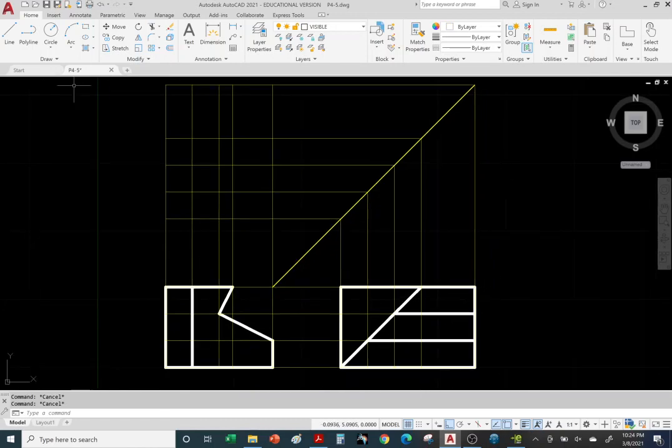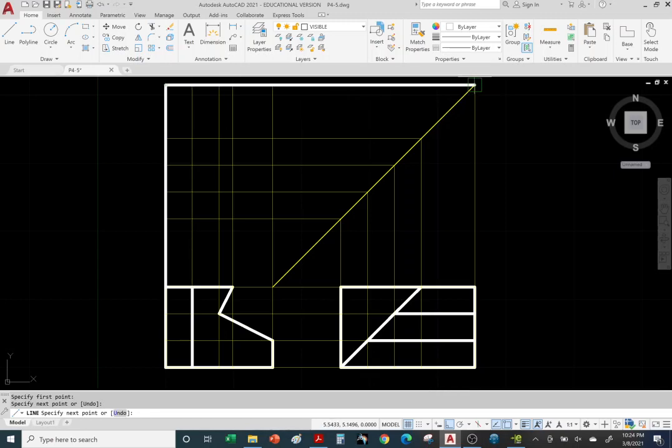All right, so let's do the front view first, the easy one. Okay, so I'm going to visible layer. Let's use line command, and from this corner, we're going to go straight up. And might as well, you know what, let's go over to the corner here on the right side view and enter. Okay, so there we got that line.